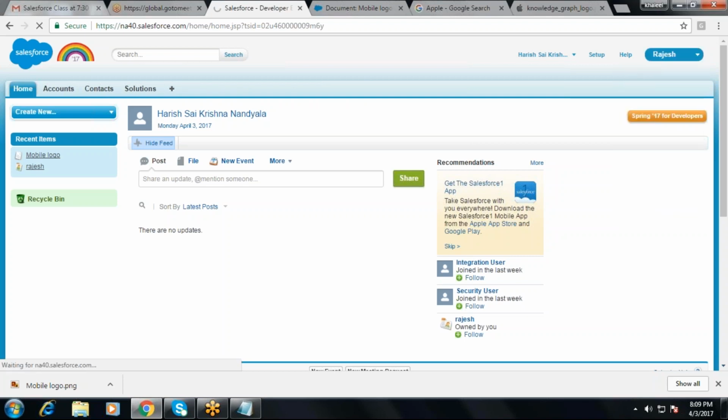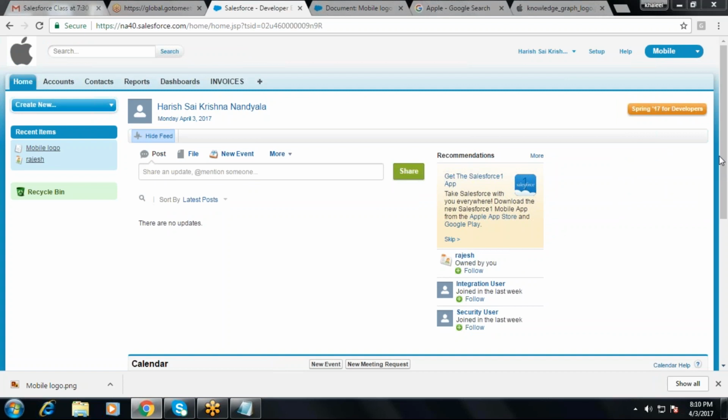If you click on Rajesh, there is no invoice because you haven't given any permissions to this, right? So this is the way of creating an application and creating objects. Okay, got it? Got it. Right, fine.